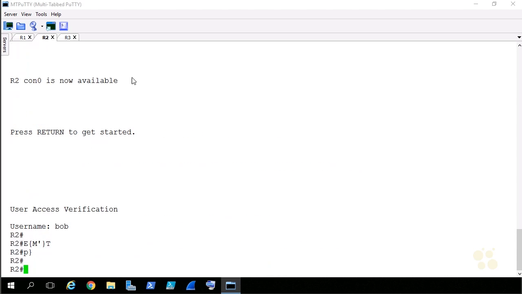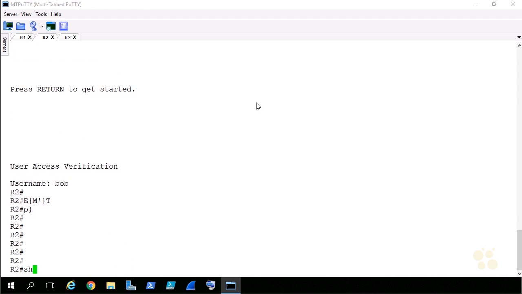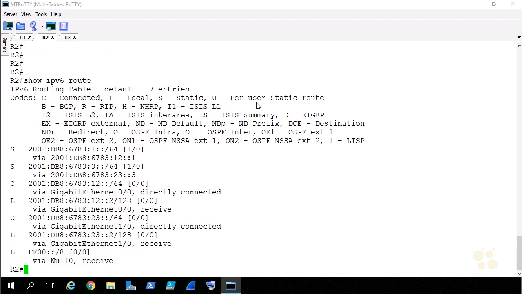But if we go to R2 and we do a show IPv6 route, this router, R2, has no idea how to get to that 99 network. It's not in the routing table, and there's no default route on R2. We left it with 2 static routes, one going to the 1 network, one going to the 3 network, but no default routes.